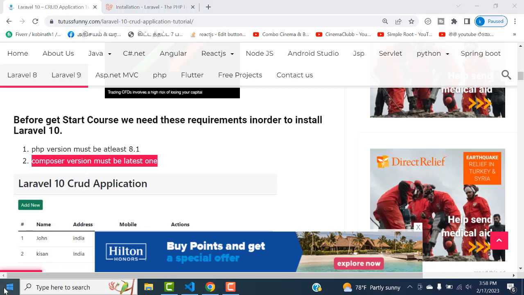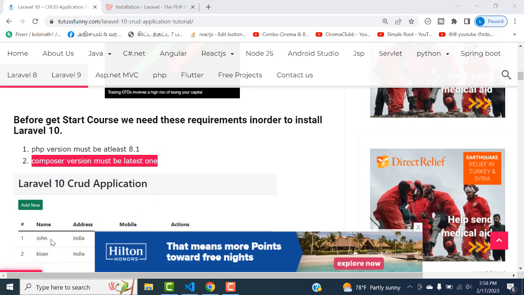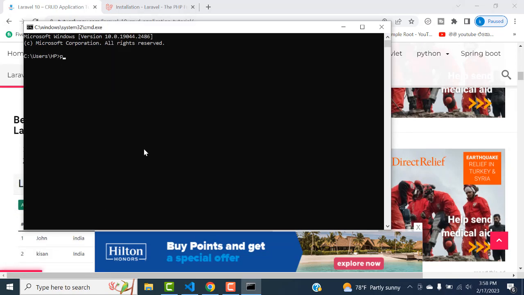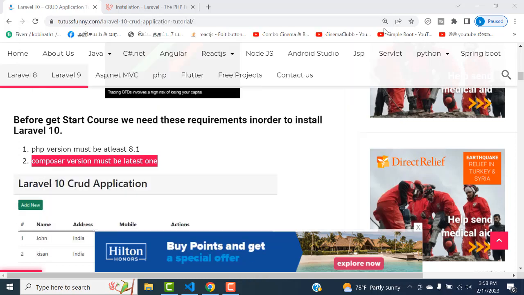Now let me check what version we are installing our program with. You have to type cmd, then type php -v. Here it is at least 8.1.6, so it will be okay to create the project. I have already installed Composer, also the new one.